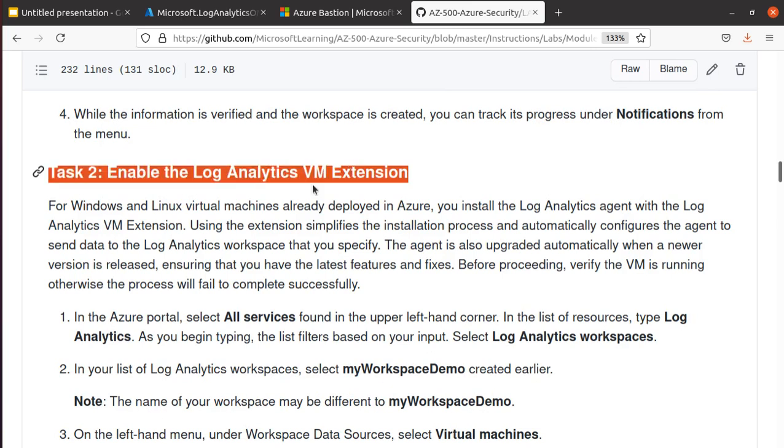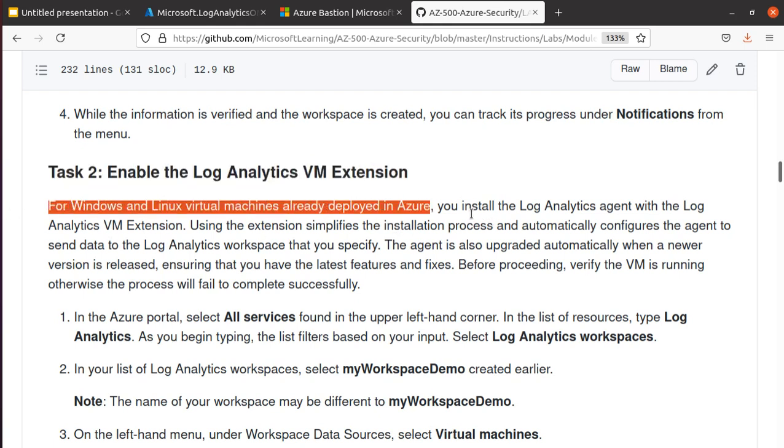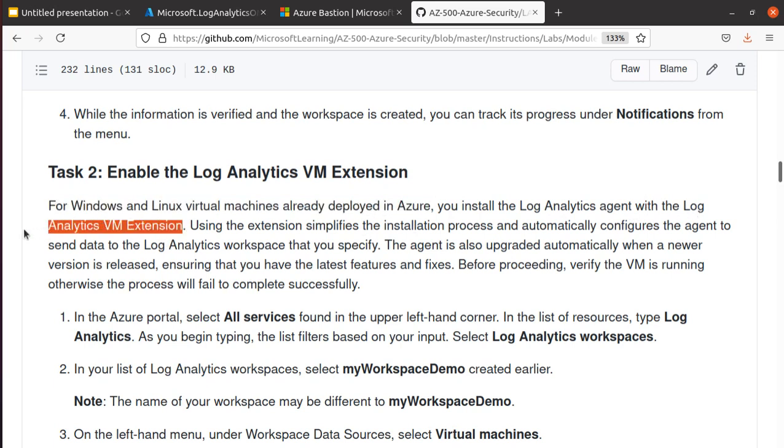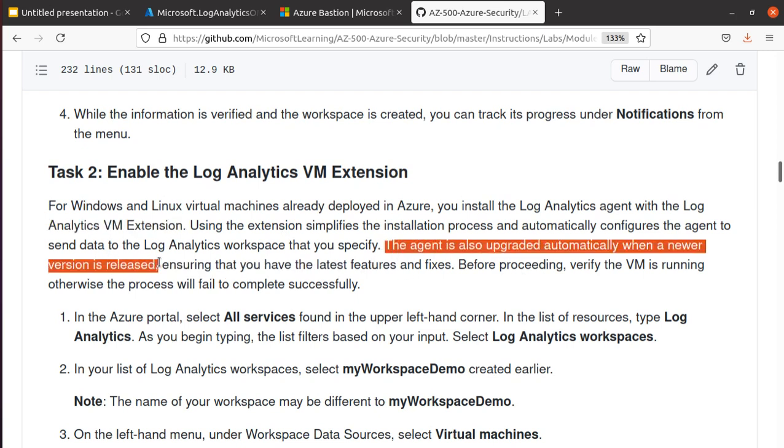So next thing, we got to enable the log analytics VM extensions within the virtual machine. So what we will do, for Windows and Linux virtual machines already deployed in Azure, we can install the log analytics agent with the log analytics VM extension. Okay, if you use this extension, it simplifies the installation process and automatically configures the agent to send data to the log analytics workspace that you specify. That agent is also upgraded automatically when a newer version is released, so you don't have to worry about the update management for that particular agent either, ensuring that you have the latest features and fixes.